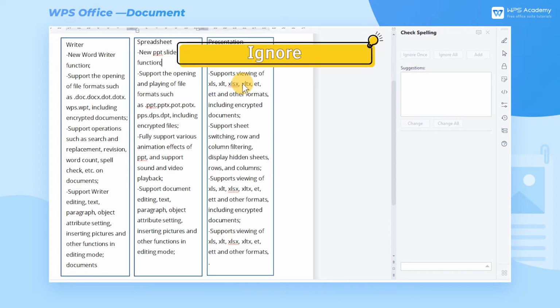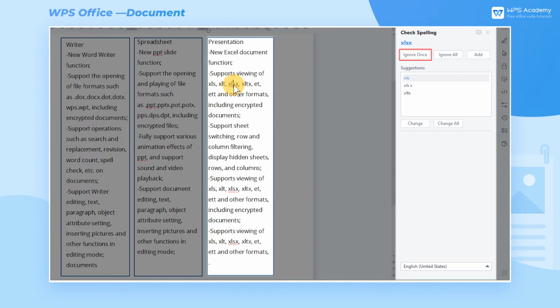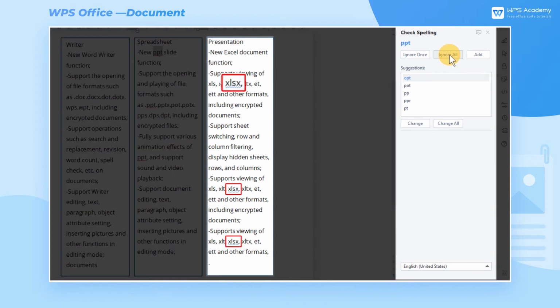1. Ignore. Take the XLXS in the third column as an example. Click XLXS and ignore once in the pane to ignore the error message of this word, and click Ignore All to ignore all the error messages of this word in the document. Note, ignoring the marks does not completely clear the underlines prompt. It only turns the red underlines blue.